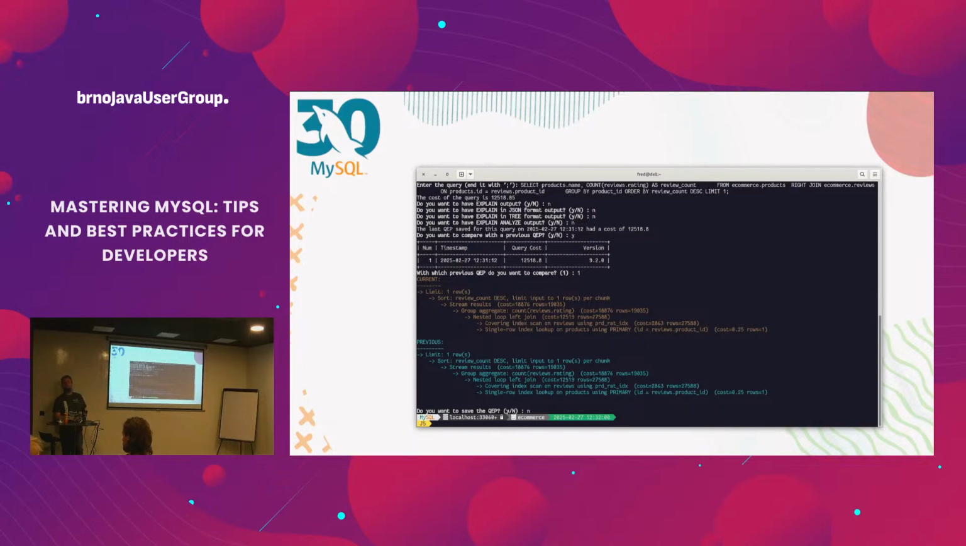Yes. Is it possible to somehow automatically not run a query if it's above some cost, or at least get a warning if it passes some threshold that I set? On MySQL on-prem, no, right? On MySQL, you can limit time, for example, or limit the number of rows. But a threshold, no.